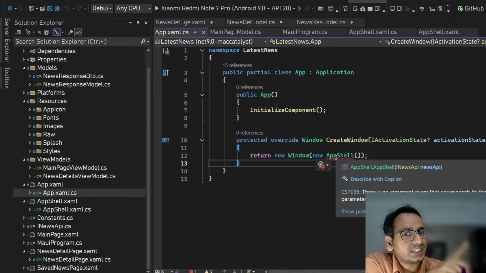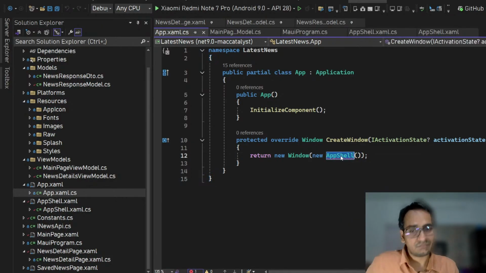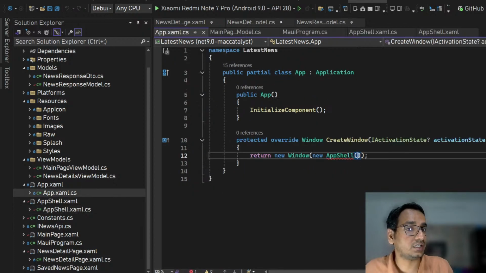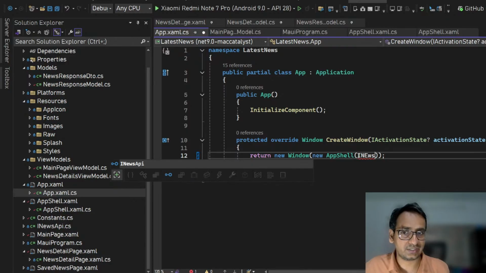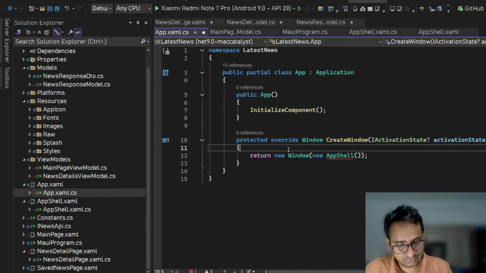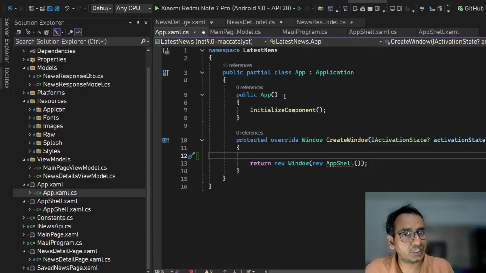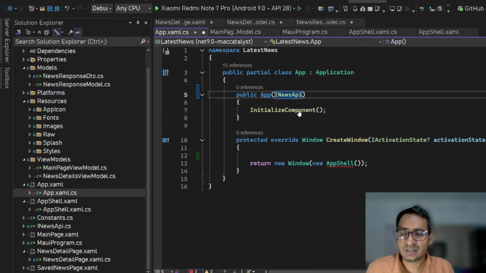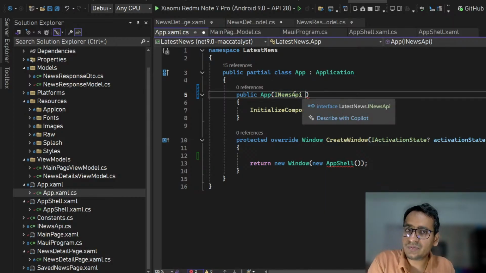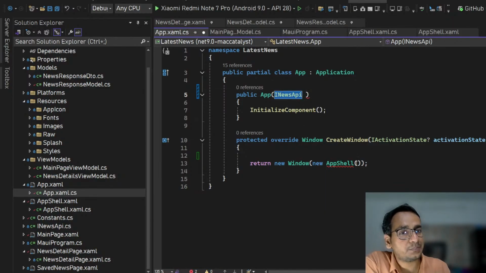You are saying that app shell requires iNews API, but you didn't provide it. So here we need to provide an implementation of that iNews API somehow. It could be the direct object creation here. It could be again an injected dependency here. So using this, we are going to provide this iNews API from here.